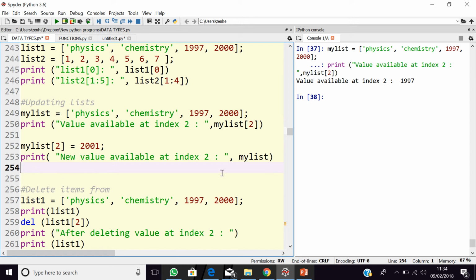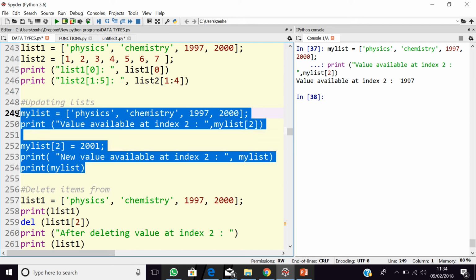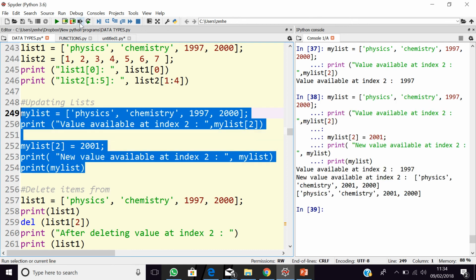So if I print this, it will only print the value, but the best thing we can do is to print my list again. So we can say print my list. The system is kind of slow. So that we can see the new value of my list. Let's run everything together so that we'll keep it at this console. So this is the new value of my list.